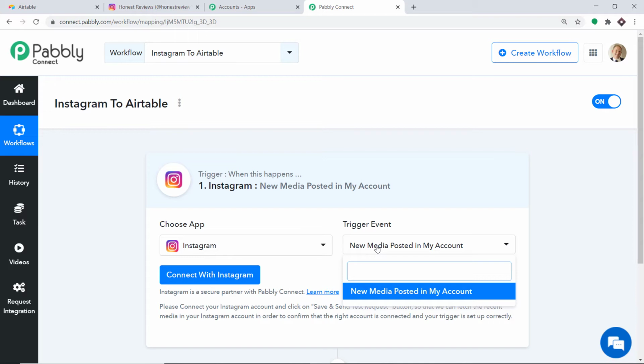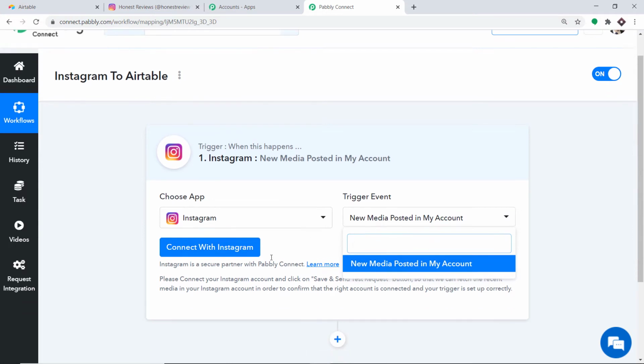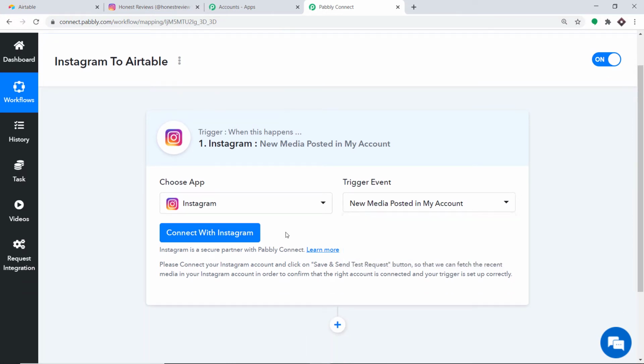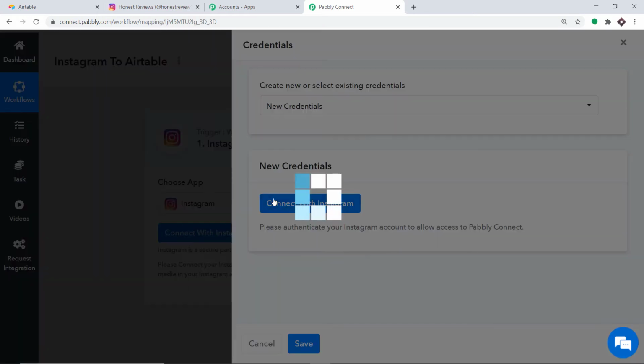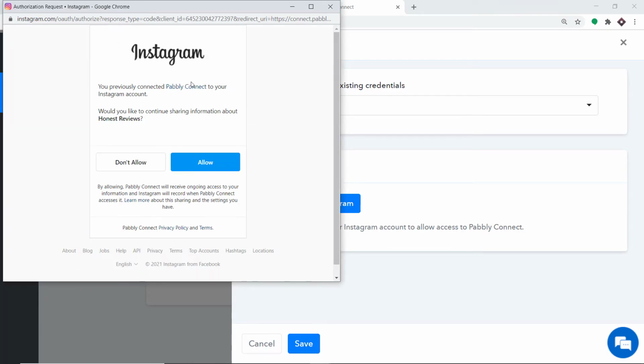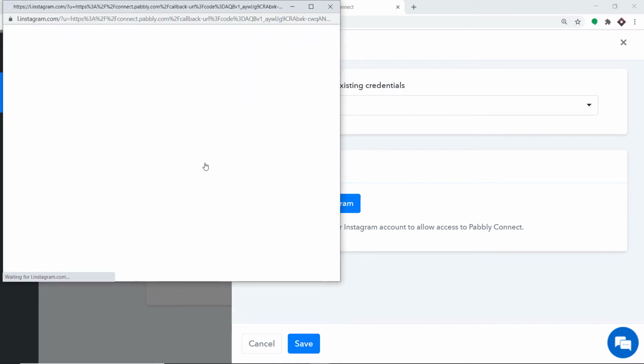Now in case you want more triggers of your choice, you can make a request to our team at admin@pabbly.com for the specific trigger that you want to build. But at present, I just want to send the data when a new media is posted in my Instagram account. Okay, so basically the gist of the process is, we are just trying to integrate Instagram to Pabbly Connect. So let's click on connect with Instagram. In the new credentials, just again click on connect with Instagram. Okay, so Instagram is demanding access. Just click on allow.